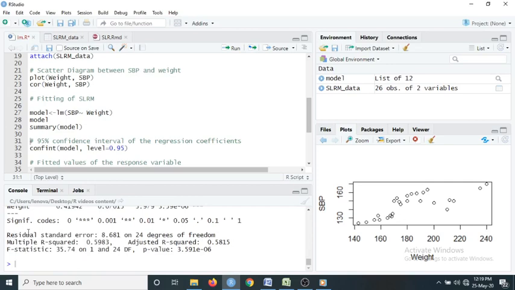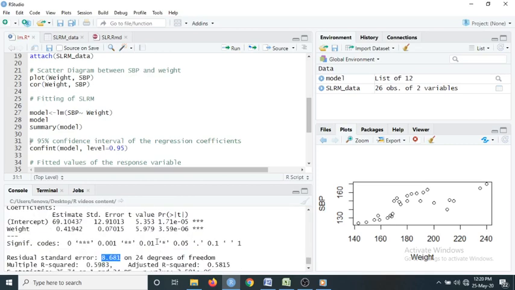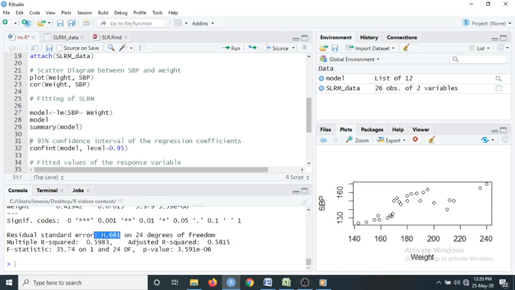Next, if we come to the residual standard error, it is 8.681. It is too big. The standard error gives the deviation of the residual terms from its mean value, and the mean of the residuals is 0. So this is the average deviation of the residuals. This is what we have seen: the range of the residuals is too high, and the same thing it is telling you. Here the residual standard error is too big, which means the values have a big deviation from the mean.